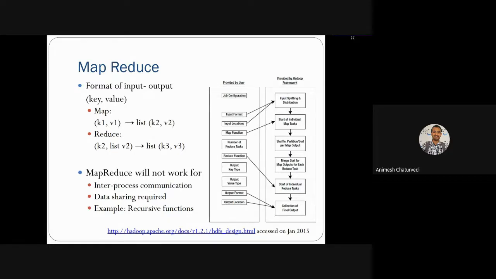Then what is the format of input and output? The format of input and output is key value. So the map function would do key one value one, list key two value two, and the reduce task would do key two value two, list, and the task would write key three value three. So what does it mean?